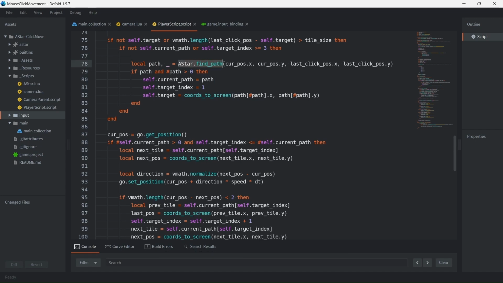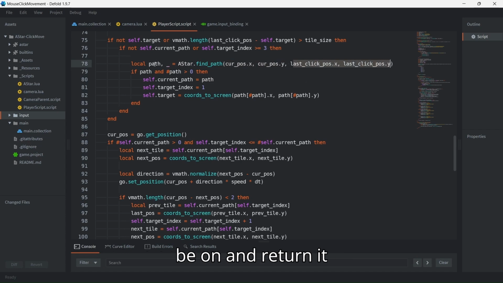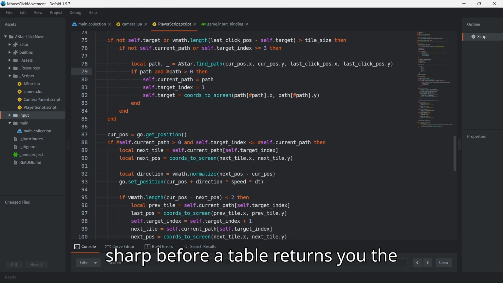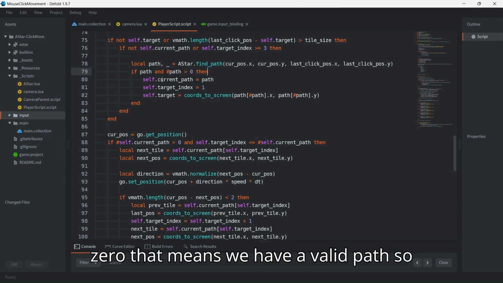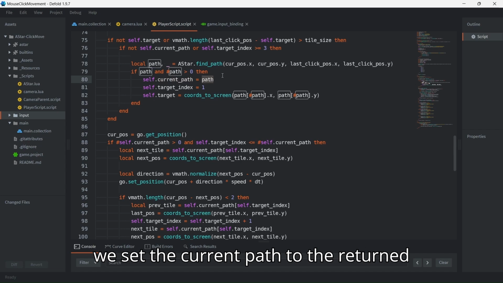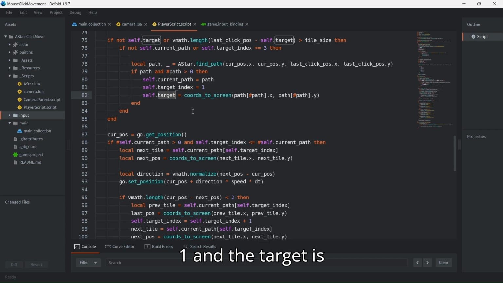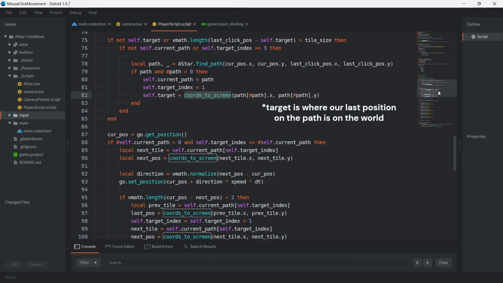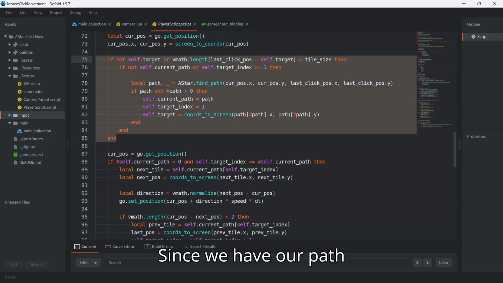Then we use AStar.findPath, enter the start position and the end position we want to be on, and return it as a path. If path is valid and its size, using sharp before a table returns you the size, is larger than 0, that means we have a valid path, so we set the current path to the returned path value. We set the target index to 1 and the target is where it is on the world.